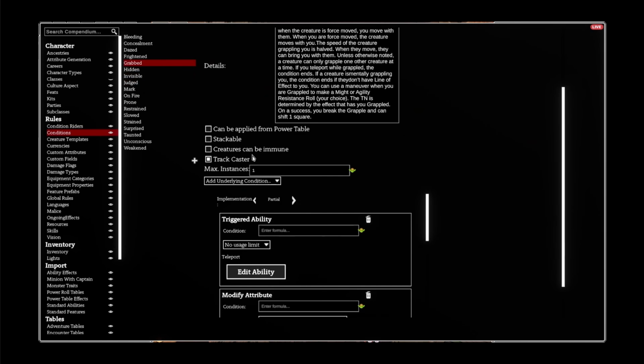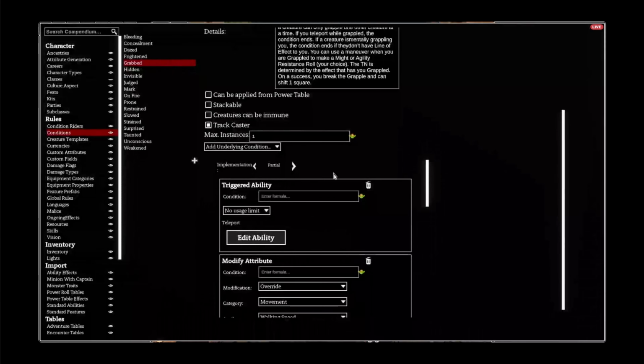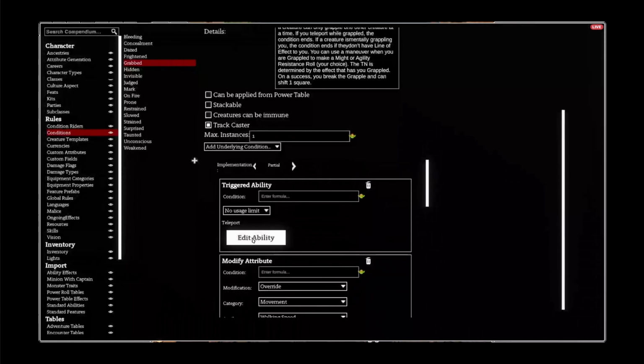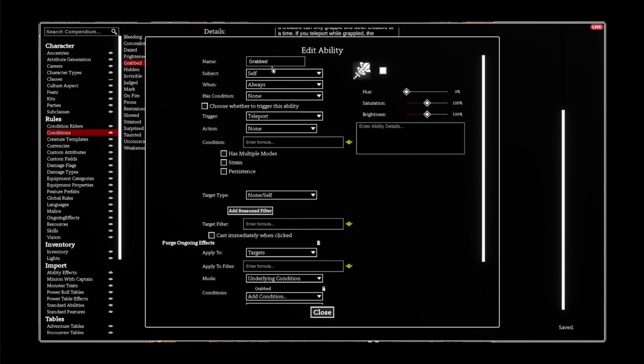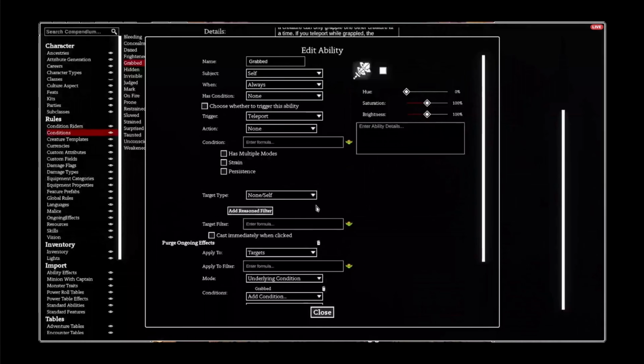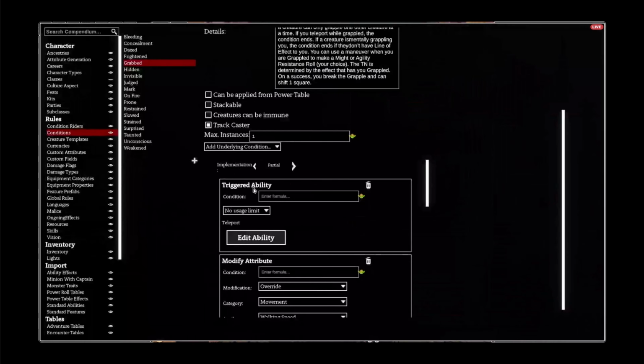And to do this, what I would do is we can see that being grabbed puts a whole bunch of little modifiers, which I talked about earlier. And one of the modifiers is the teleport, the triggered ability, where when you teleport, what does it do? Because I think that's a rule, right? That if you teleport and you're grabbed, it removes the grab. So you can see that this purge ongoing effect purges the grab when the creature teleports. And I think this is exactly like what we want.